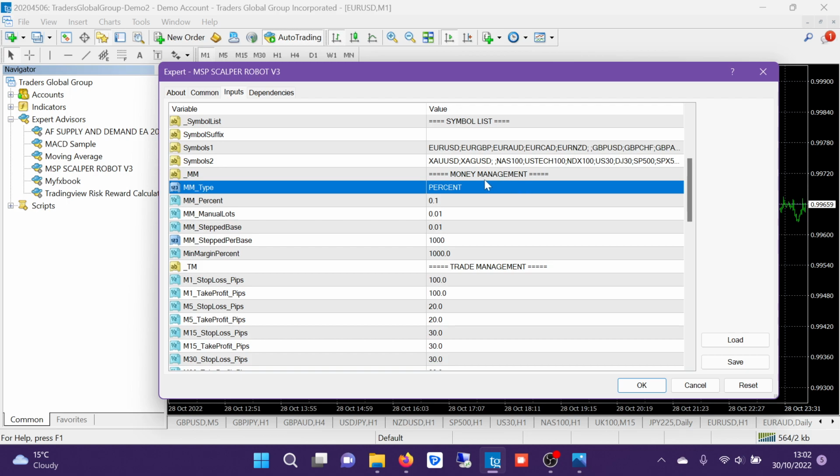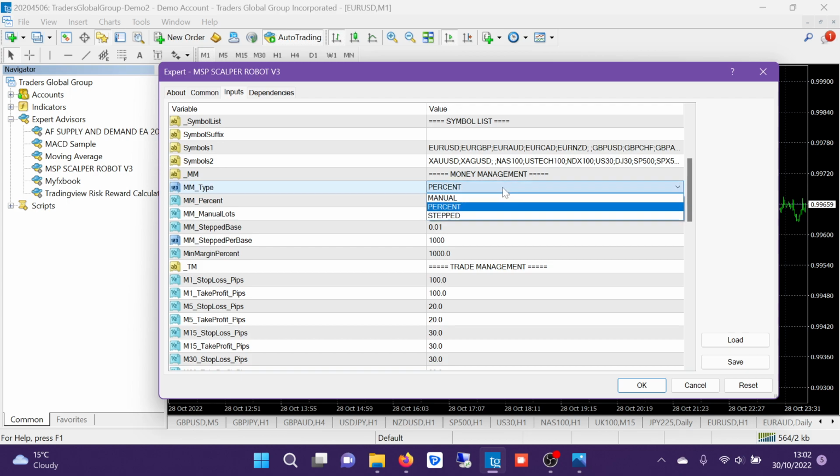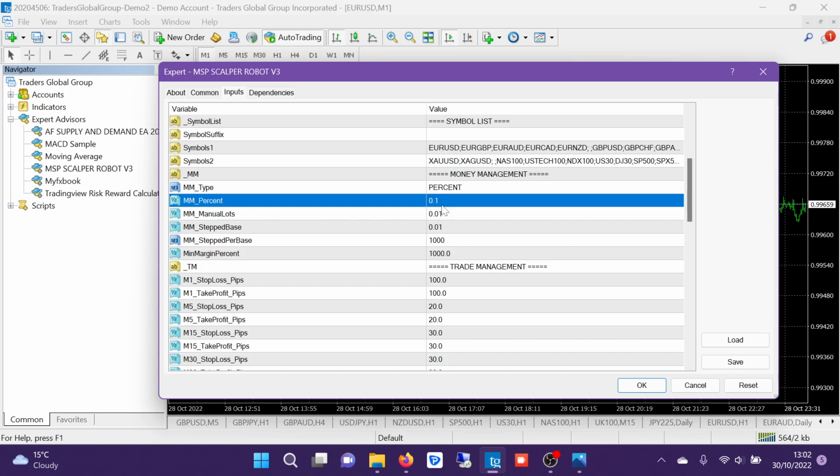Going on to the money management, we can use this as manual, percentage, or stepped. I prefer to leave it on percentage. So that means the money management here, which will be explained here, 0.1% will be used per trade, as in terms of obviously risk management. Any trade that's taken out by MSP 3.0 will be risked or money managed as 0.1% of the capital for the account for that particular trade.